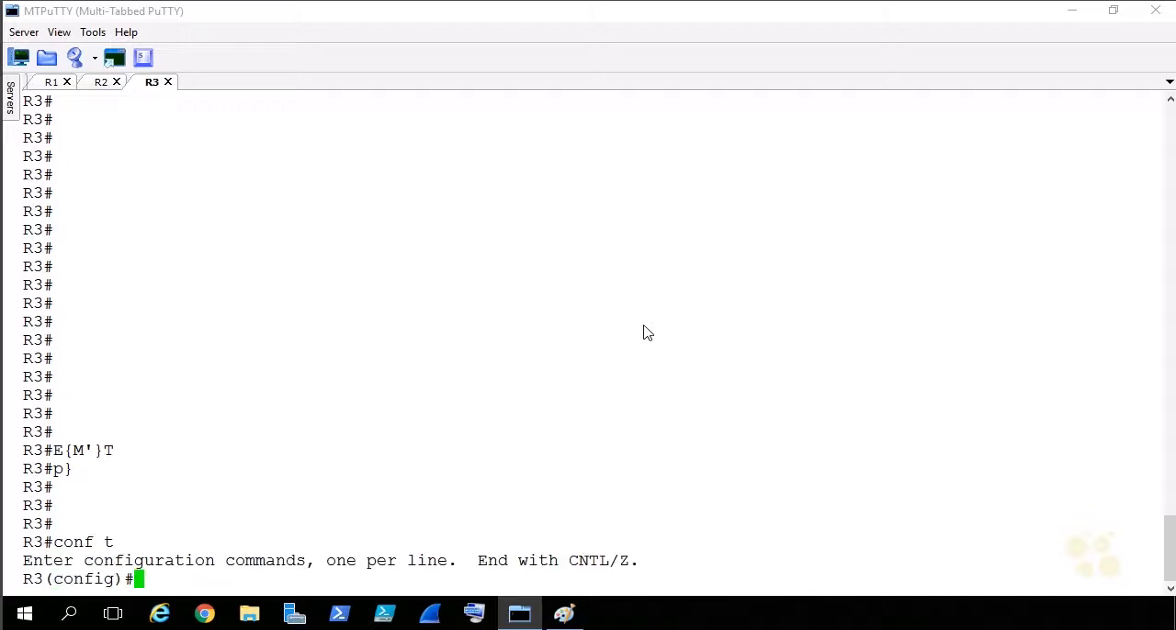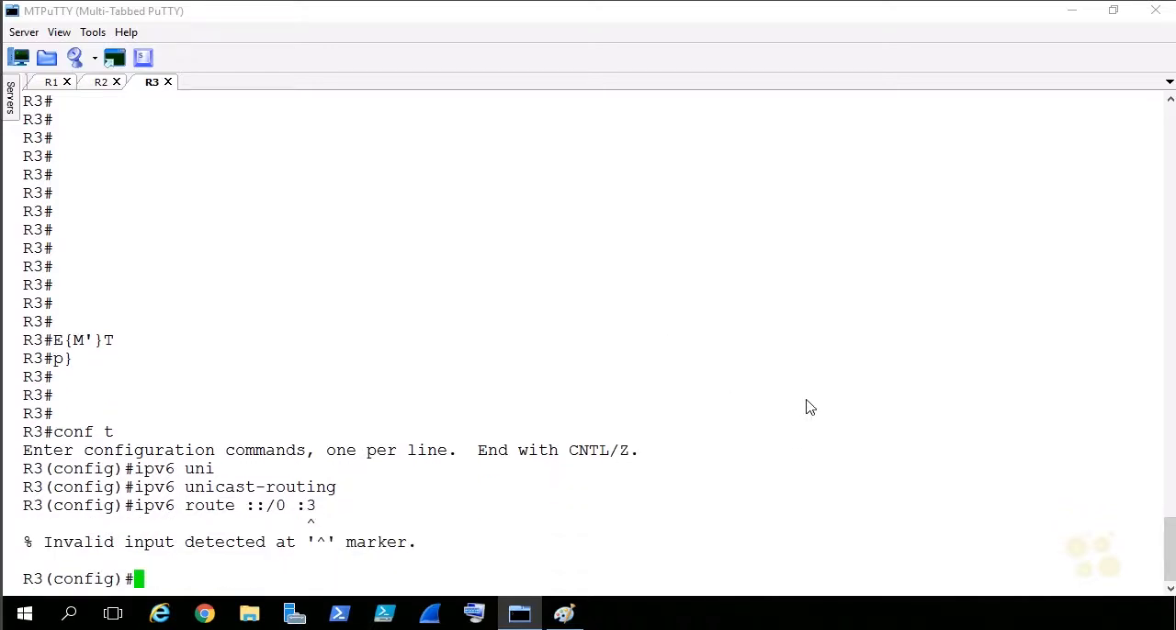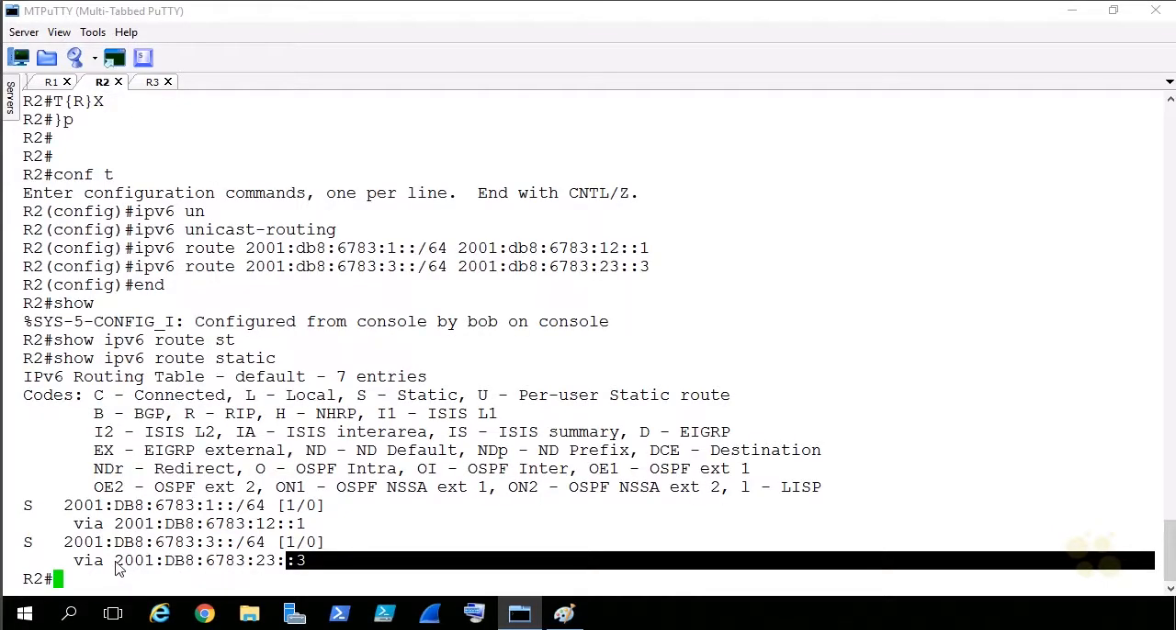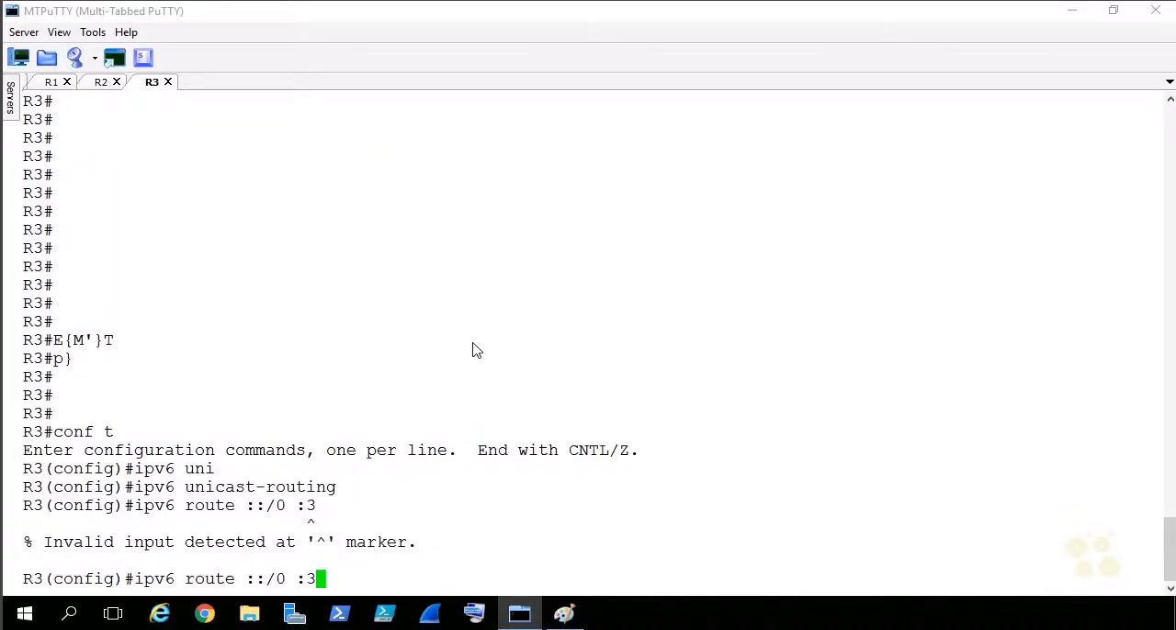So on router 3, we're going to do a default route here, IPv6. I'll add the unicast routing to begin with, and then we'll add the default route, IPv6 route to ::/0, and the next hop is going to be R2, which is right click. Hold on a second, let me go copy that. I'm going to go copy this right here. Copied, and back to R3, hit the up arrow key, and right click. There we go. All right, that's what I intended to happen the first time.